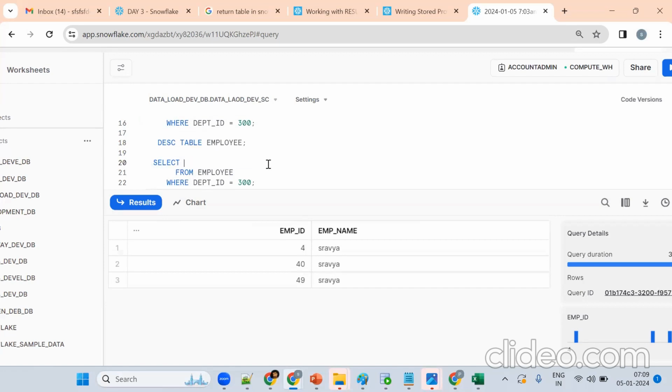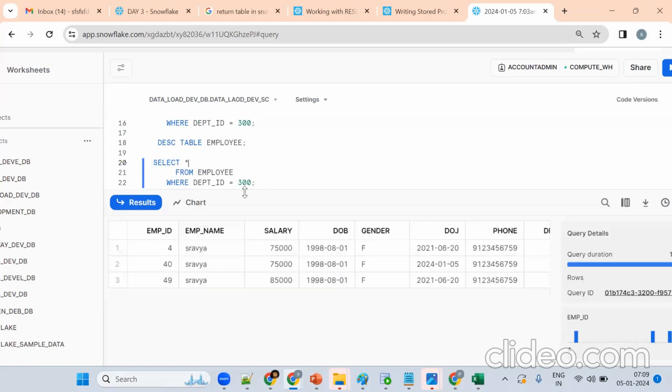So see, now I'm getting department 300. Now for department 300, I want to get salary 75,000. Then, anyone? I want to get 75,000 salary. Then use what? AND. Okay, so where is salary? Now what is the next step?